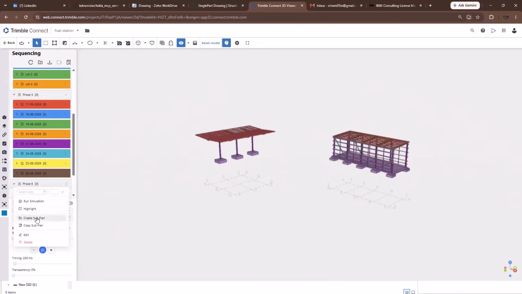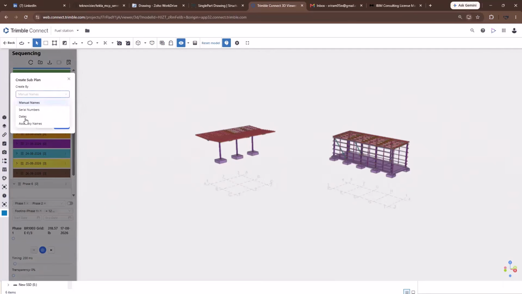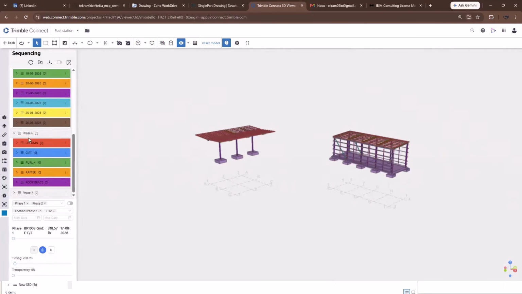And the next option is by assembly names. If I go to create subplan and then select assembly names here, now you can choose the names from the drop-down list. So I'm selecting columns and girts, purlin, rafter and roof brace, and then click create. Now you can see. So now you have different options to do it.